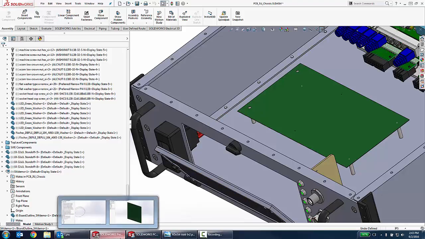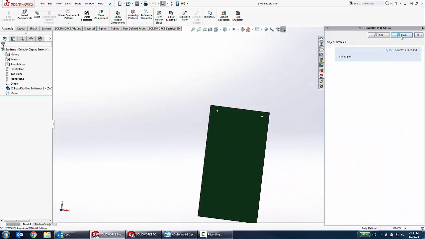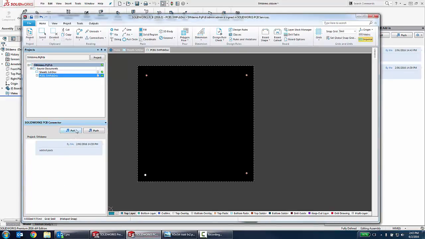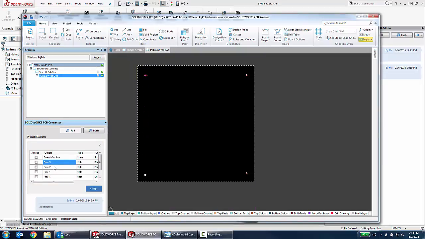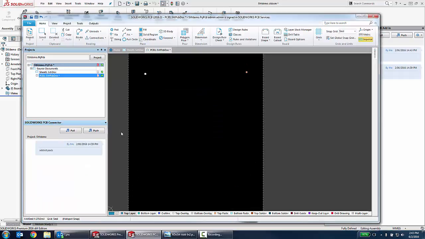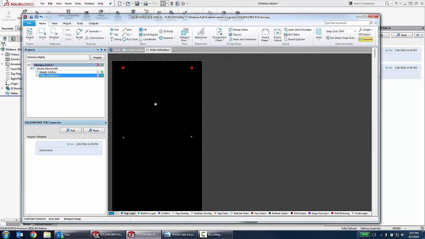Now I can come back into my other assembly and we can see that I've made some changes. So let's push this information back over to the other side. And we see here that I've changed the shape of the board. I've moved several of these holes out of the way. I'll select them all, and just like that, I have now accepted all those changes. Pretty cool.